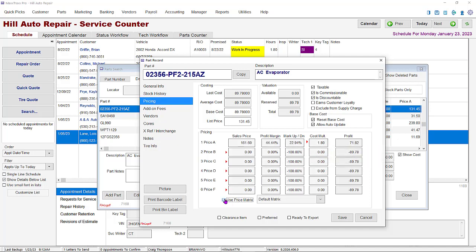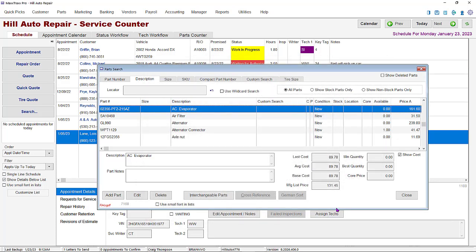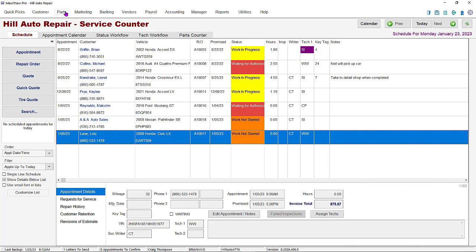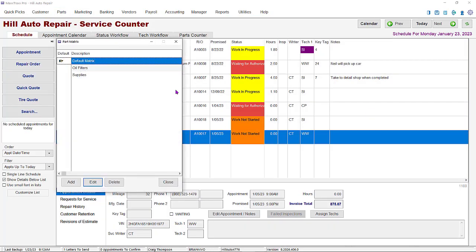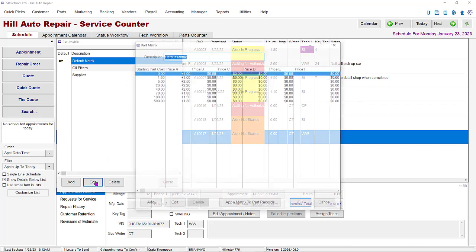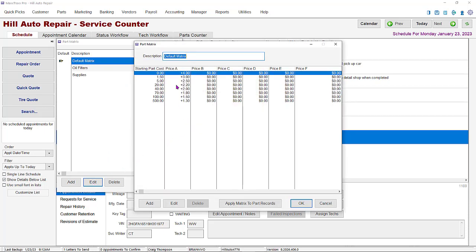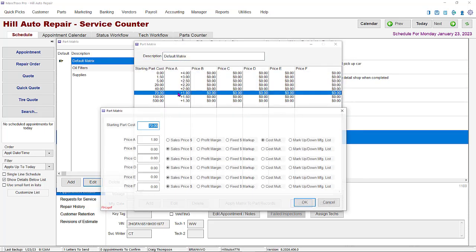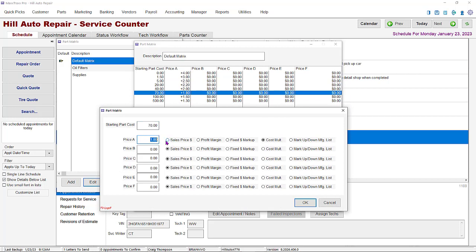To apply our default matrix to this part, simply check the Use Price Matrix box, then select the matrix you want to use. Notice that the part is now priced based on the cost multiplier of 1.8 we set in our price matrix. If we make changes to one of our matrices, it is easy to update all the parts that use that matrix. Let's go back into the default parts matrix. In this case, we're going to change one of the matrix price levels. We'll change the multiplier on the line with a starting cost of $70 to 1.7.